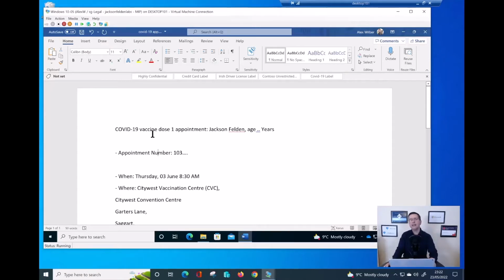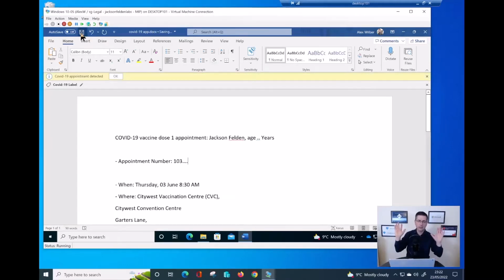If you don't have the right license that allows the auto labeling, basically the user can always do the labeling manually. In this case, I have a couple of labels already created: highly confidential, credit card, Irish driver license, and those names. But anyway, I haven't clicked on anything. Now everything looks fine, no problem. But when the user finally saves that file, clicking there, not doing anything else.